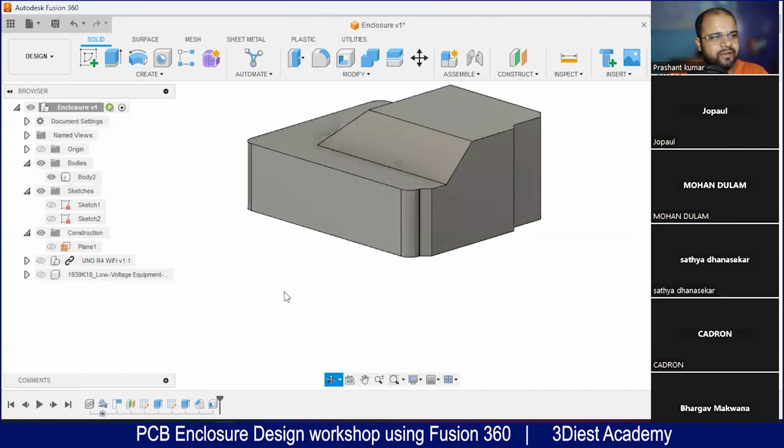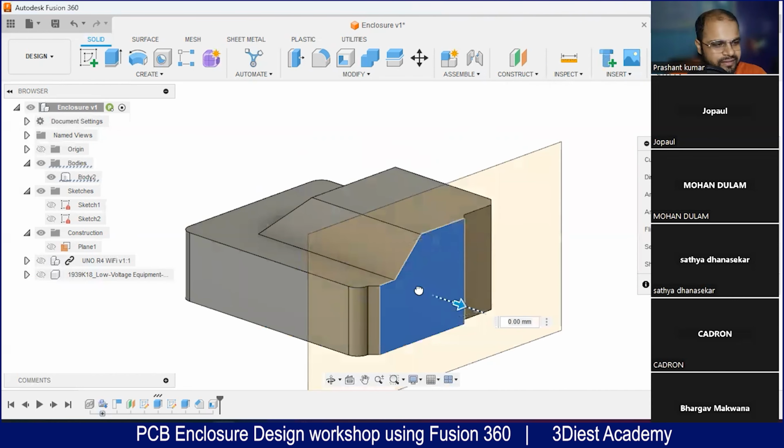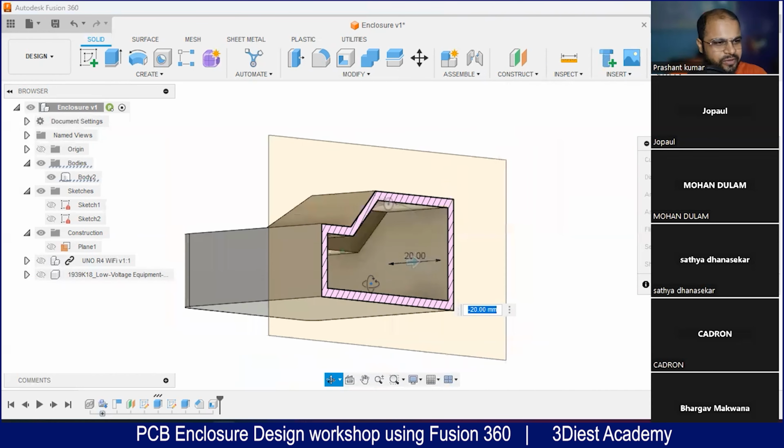So the complete enclosure just got hollowed. So I will show you the section analysis. Here you can see, right? It's hollow from inside.